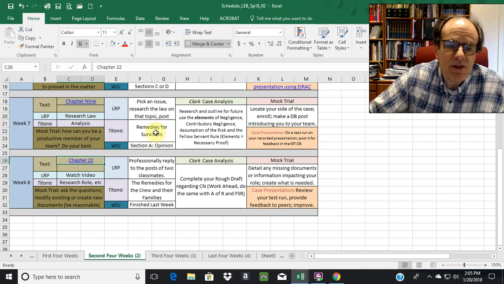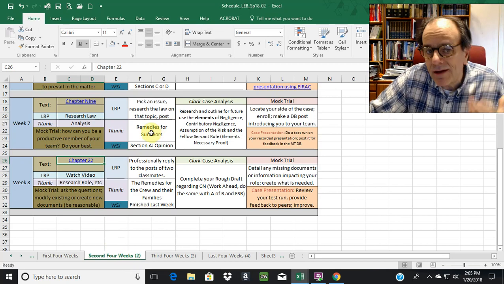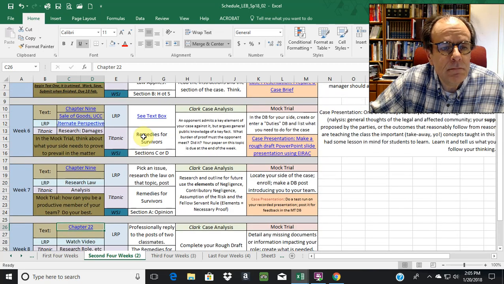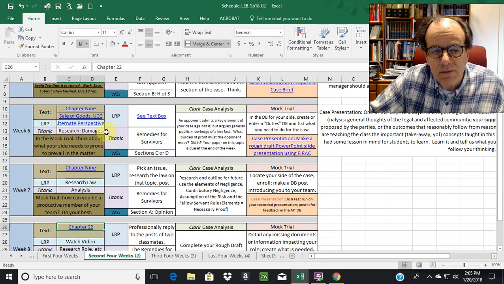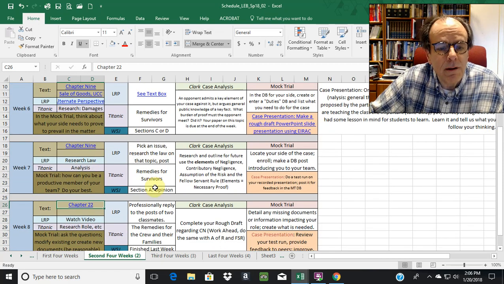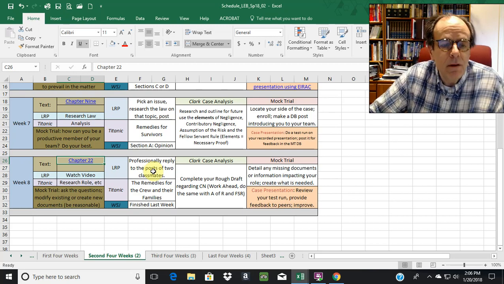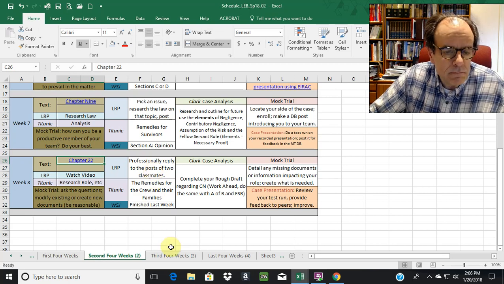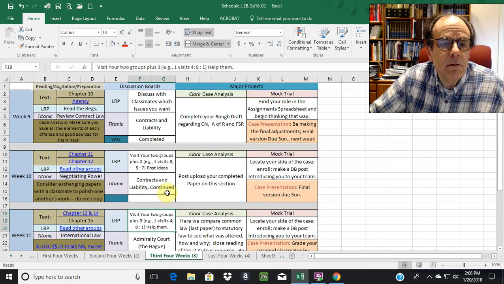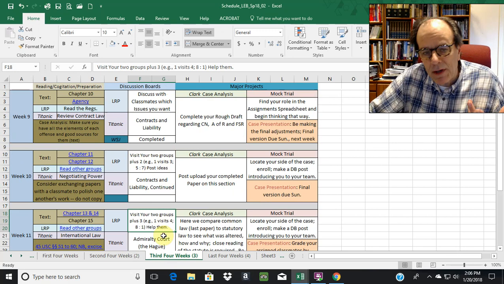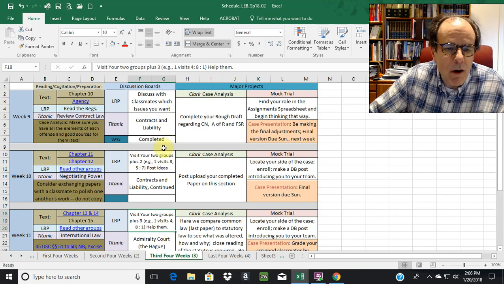I tell you what I want to see in remedies for survivors in week 7. That's what you post on. Okay. So here I've made a suggestion, research damages in the LRP, research the law. I've put this over here. I want you to professionally reply to 2 posts of 2 candidates. So let me see if I get it. Anyway, I kind of walk through and hopefully this makes some sense. I don't want to walk through each one of these.